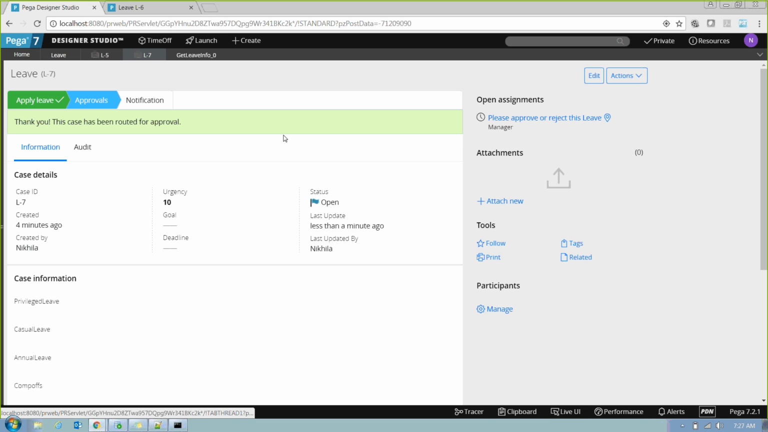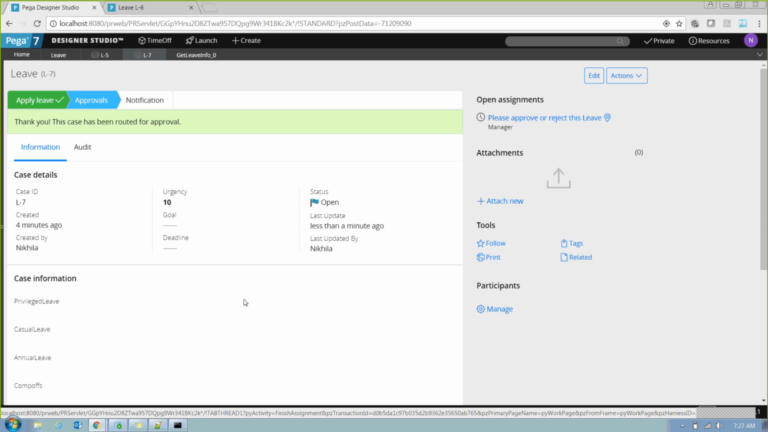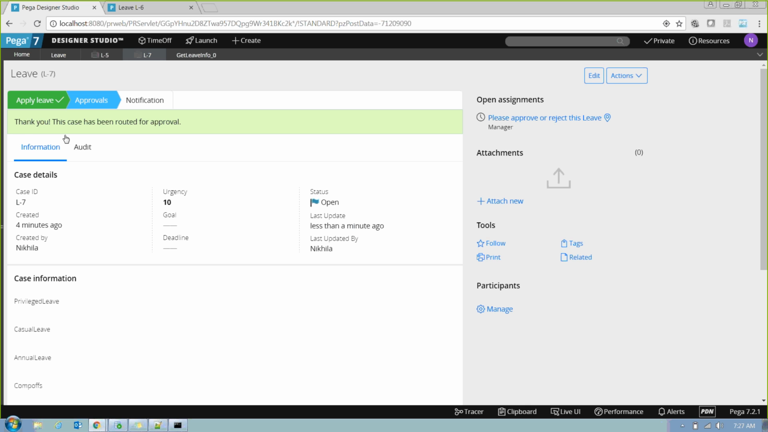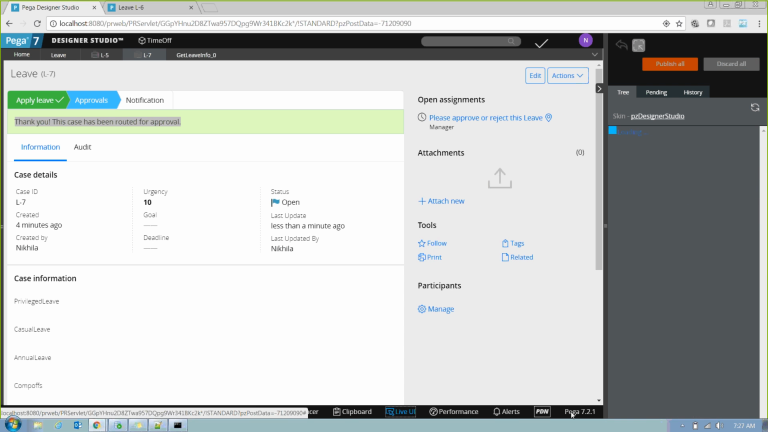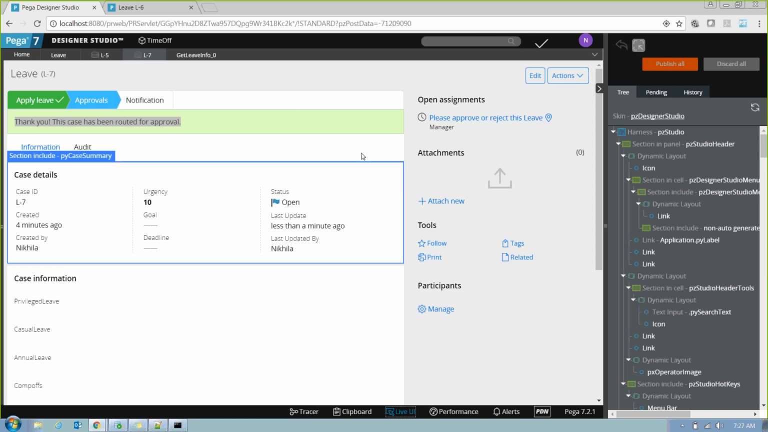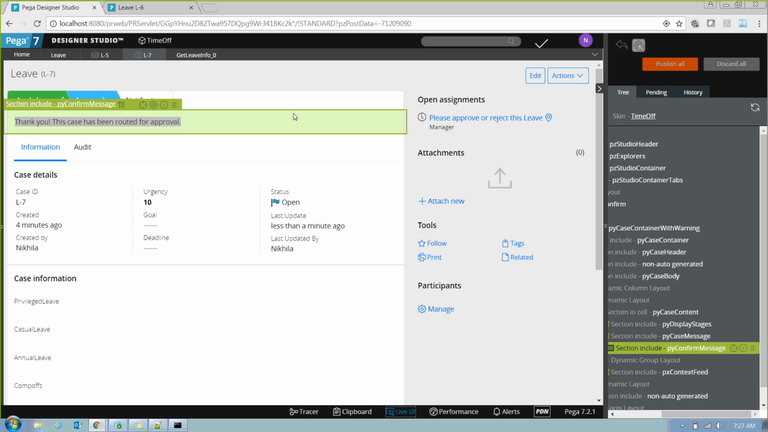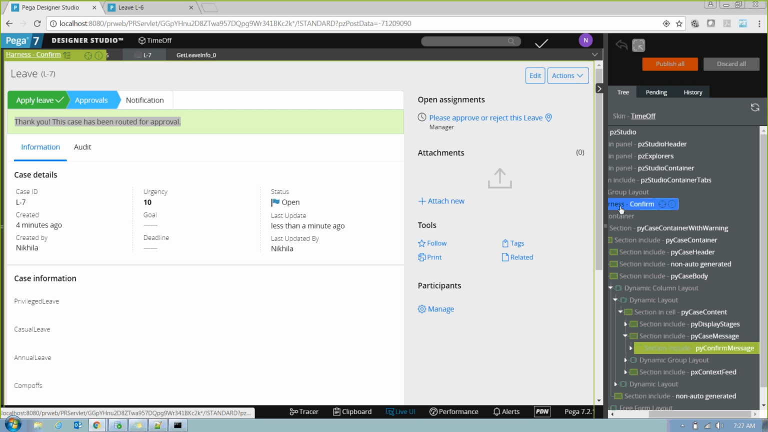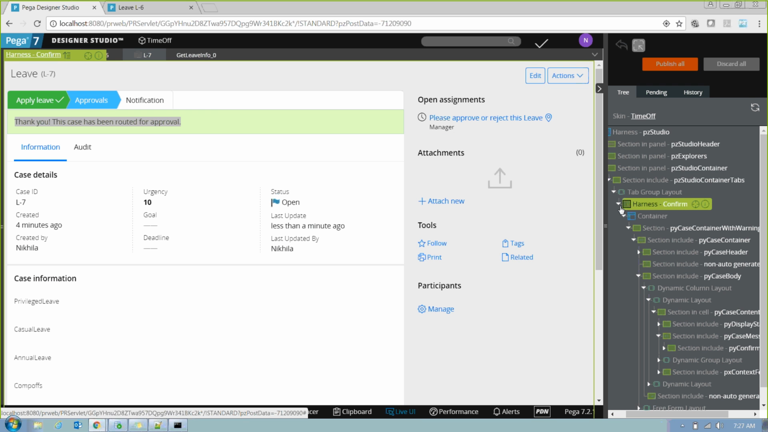Or the confirm harness. I'm just confused, let me check. Review harness means the screen looks in read-only mode. Confirm harness means you'll get a confirmation message like this: thank you, the case is routed. Let me turn on the Live UI and see which harness this is. It's the confirm harness. Here it is, because it's a confirmation screen. Thank you, it's routed to your manager for approval. It's a confirmation screen, so confirm harness. Similarly, if you have any read-only screens, the review harness will come.